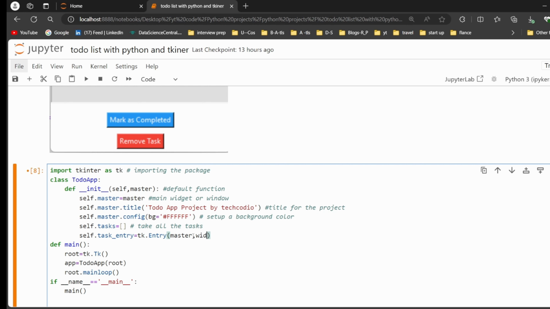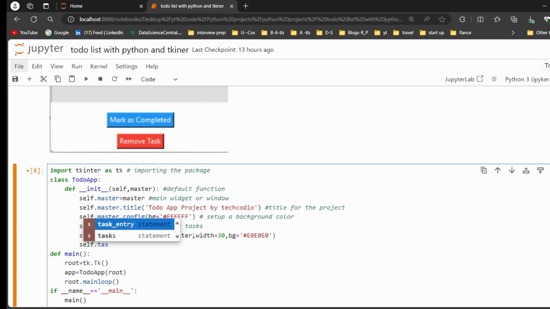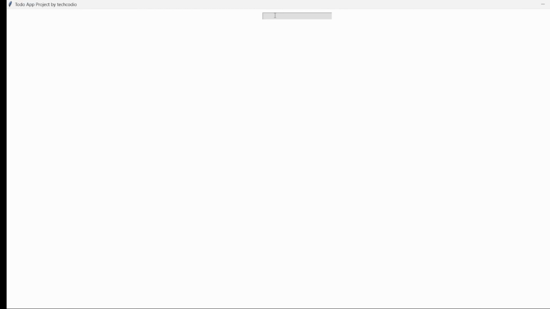Then width equal to 30, background color equal to hash capital E0, capital E0, capital E0. Now we need to pack this task entry, self.task_entry.pack, padding y direction equal to 10. Yeah, you can see guys, we got this input.